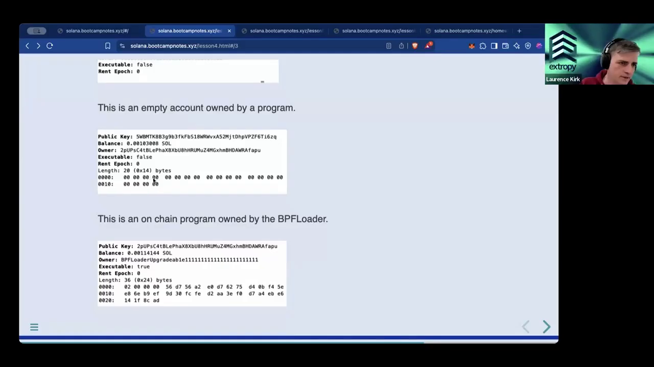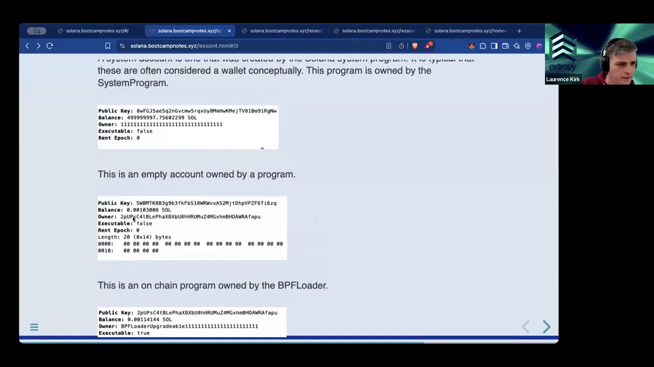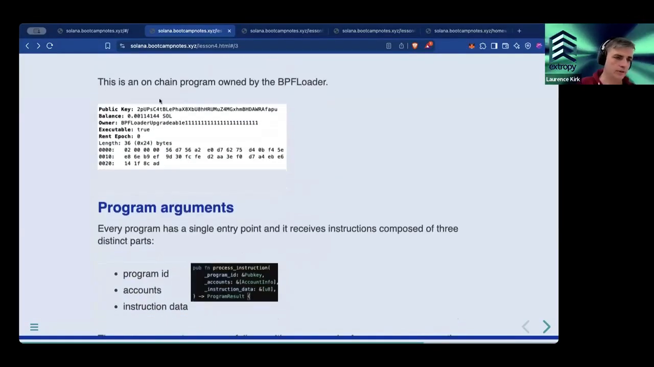There's nothing in the data, it's just zeros. And then its owner is this address here. Okay. And then that address itself is a program which is owned by the BPF loader. As you can see there, the owner is the BPF loader upgradable. And that is a program, and the data within the program is not data in the same way that it is in an account. It's bytecode. So that's what you see at the end here.